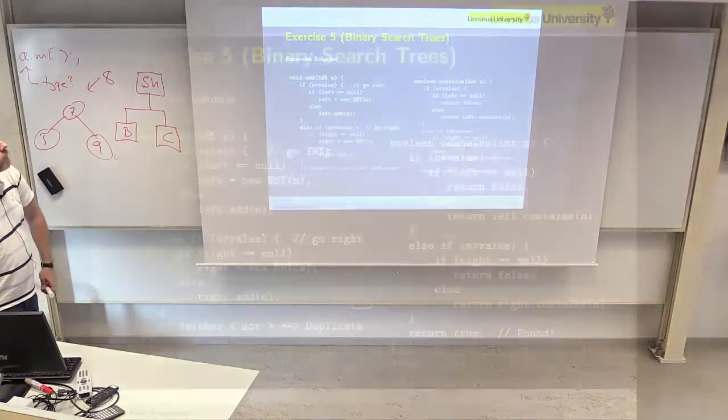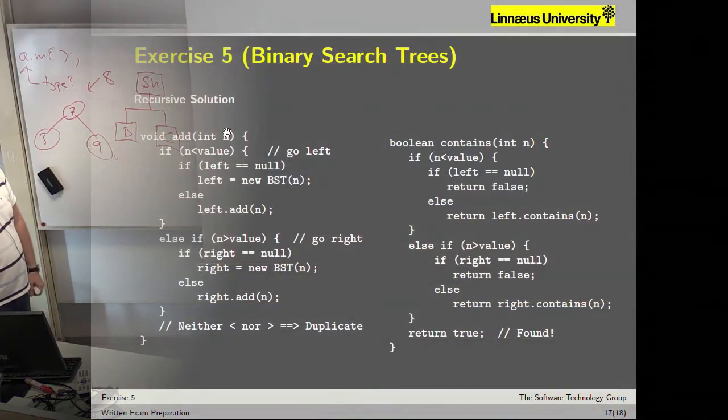So the add method looks like this. If the value is smaller than the node value, then we should go left. If left is null, then we are just attaching a new node. Otherwise, we are delegating the question to the left node, saying, okay, add n to yourself. We do the same thing on the right-hand side if n is larger than the current value, and if it's neither smaller than or larger than, then it's a duplicate element, and we don't do anything down here.